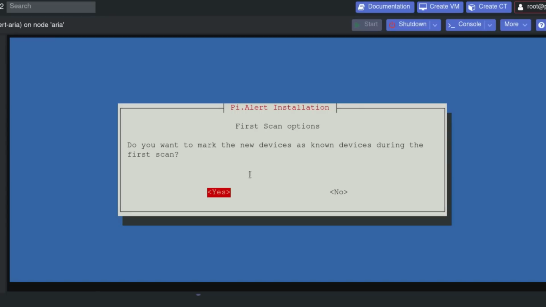The first time Pi-alert runs, it's going to scan your network and bring in all of your devices. And this is asking, the first time it runs, do you want me to notice that those are all new devices, or do you just want me to mark them as already known, basically? We're just going to say yes, go ahead and mark them as already known, and then after that, when you do subsequent scans, let me know about any new devices you find.